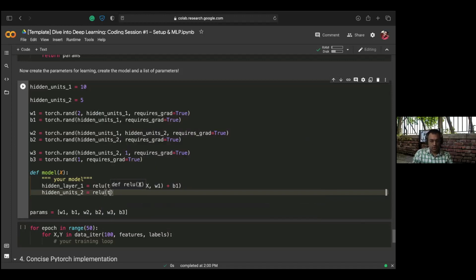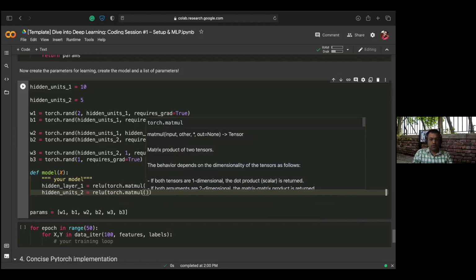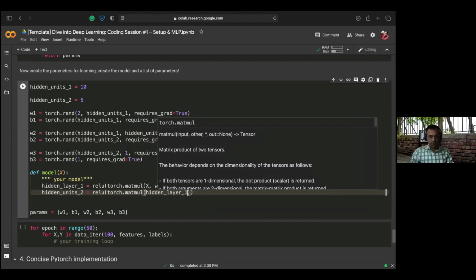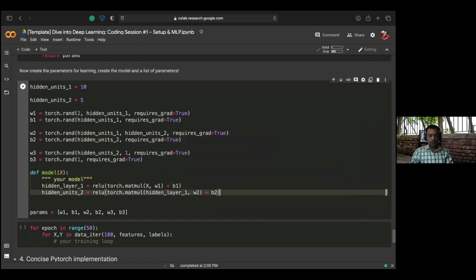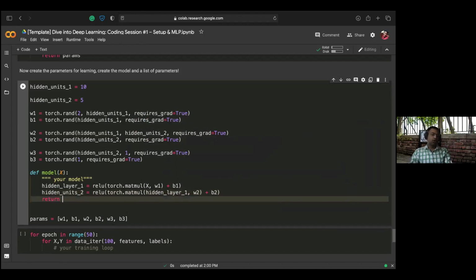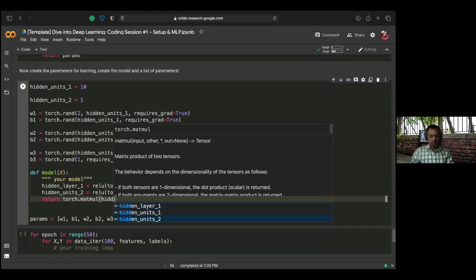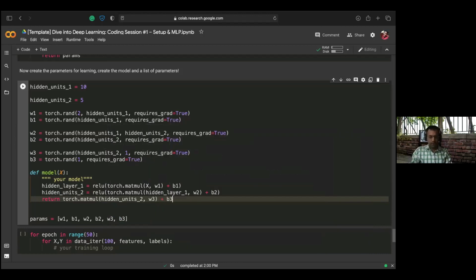It will do torch.matmul again, but now the input for this case will be hidden layer 1, and then w2, and then we'll add b2. Finally, there's no activation function at the last layer, so it's just torch.matmul, where the input is hidden layer 2 comma w3 plus b3.